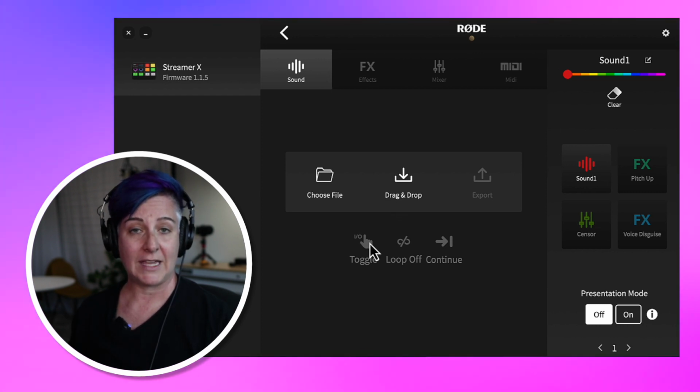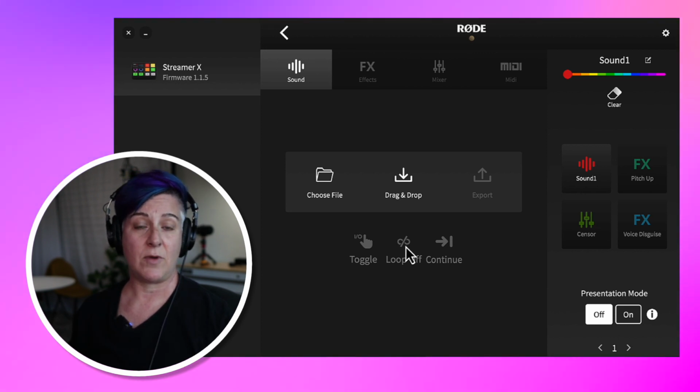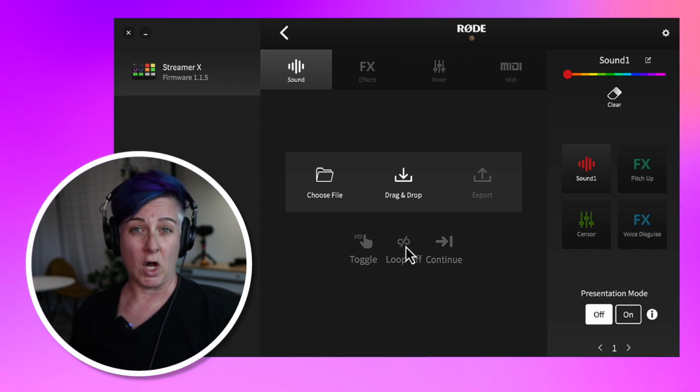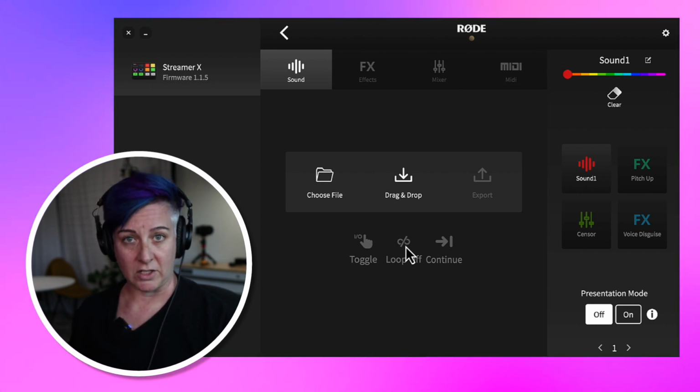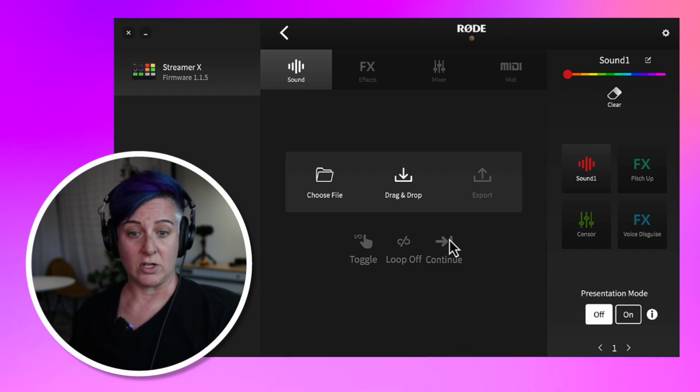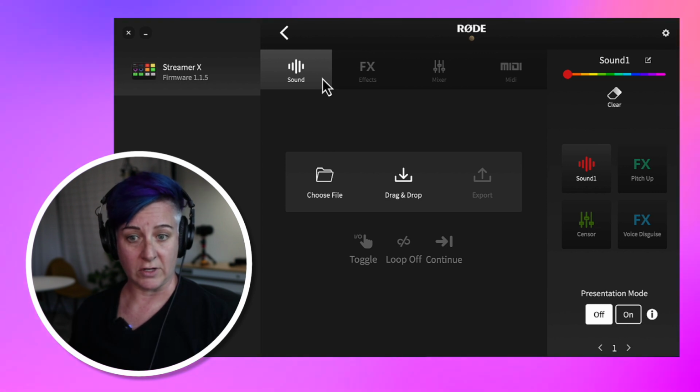You can also make it so that when you click on the pad or touch the pad, it can either be a toggle, and that means it's turned on or turned off, or you can loop it. So let's say you have a song that's only a minute long, you can loop it so that after the minute's up, it'll just automatically go to the beginning of the song, or it could continue to whatever you want next. So that's what the sound portion of the settings will give you for each of the pads.